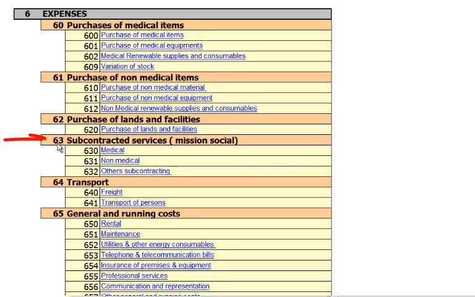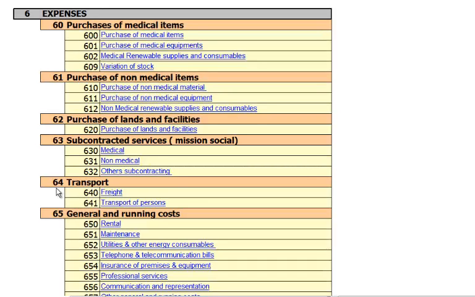63 are any subcontracted services, so for example a construction contract, rather than when MSF would buy raw materials for us to do a construction ourselves. 64 is transport, for example freighting medical supplies or flights for staff. 65 are general and running costs, so that might be for car rental, utilities or communication costs.